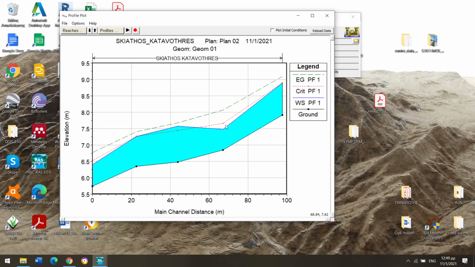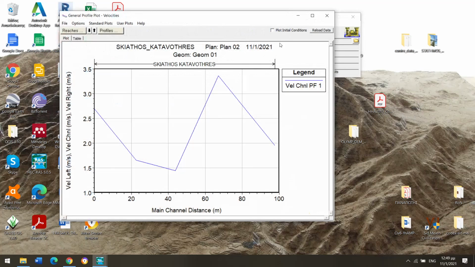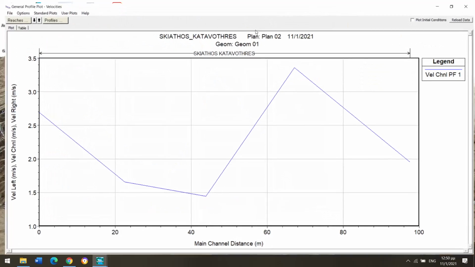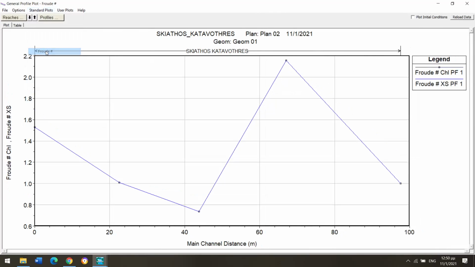We see, for example, that the flow is supercritical, and it becomes subcritical between the second and the third cross-section. There is a small hydraulic jump, and we can have all sorts of graphs, for example, of the velocity profile, which varies from 1.45 to 3.3 meters per second, and of course Froude number respectively from 0.7 to 2.2, the top width of the flow, etc.